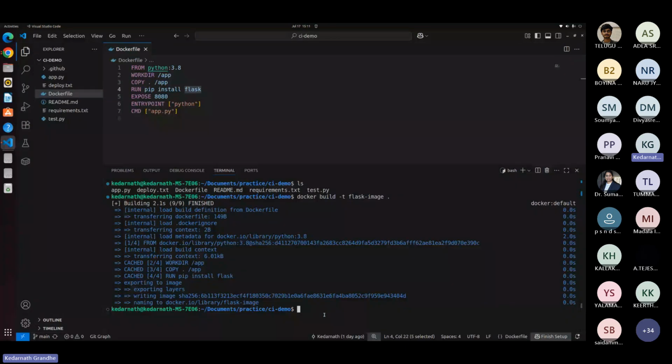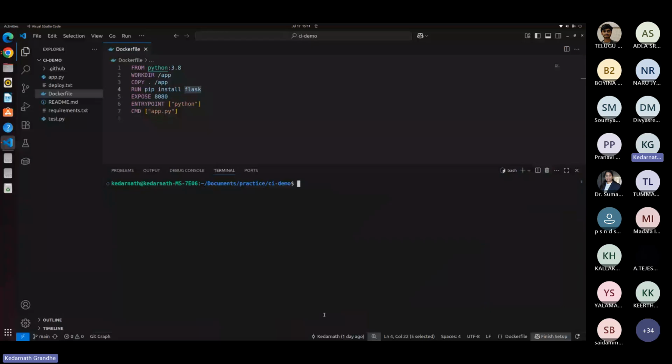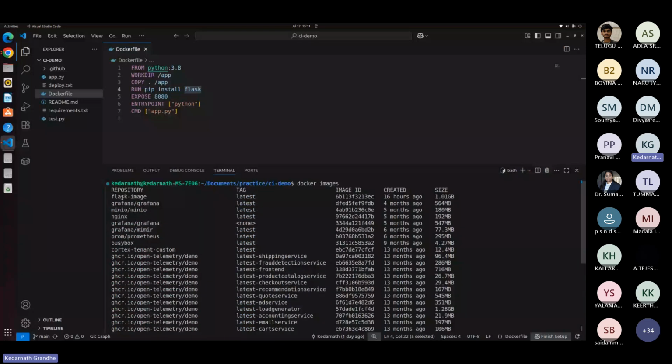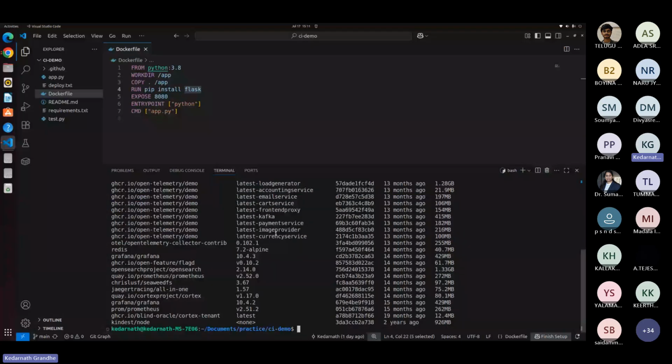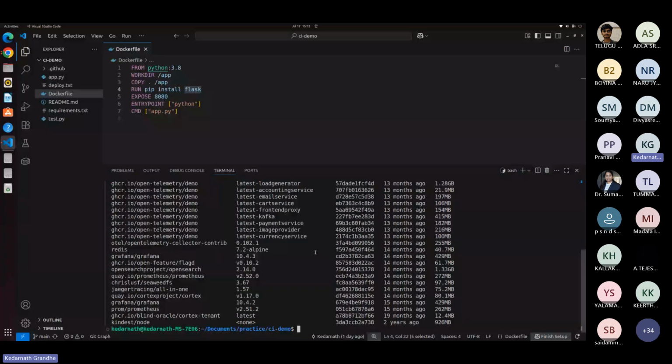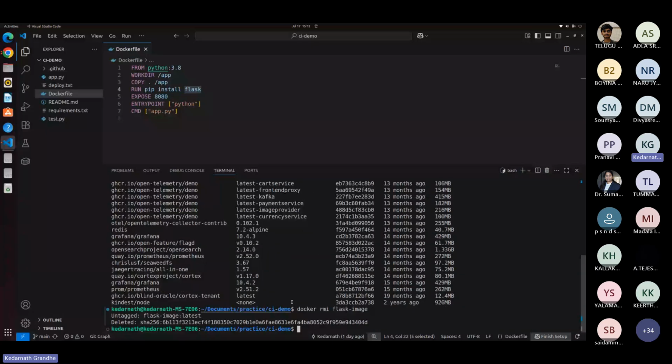Okay, let me clear this. Now to see if the image is created or not, you can type docker images. There are a lot of images in my system, and this is the image which we built just now. Oh, it's 16 hours ago, but we gave the Flask image only. I think it's because it reused the layers from before. Let me just run rmi flask image. Okay, it untagged the name and deleted the Flask image.